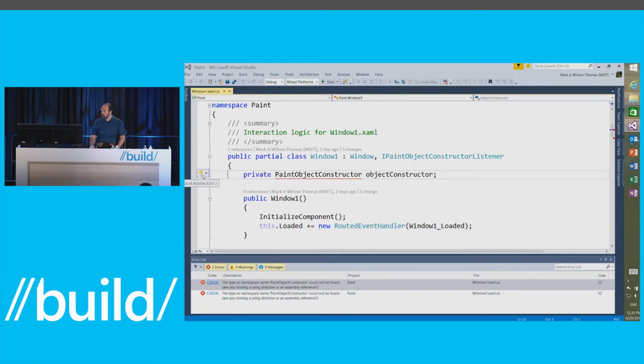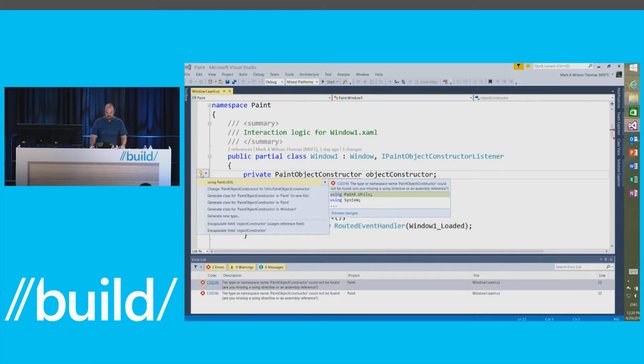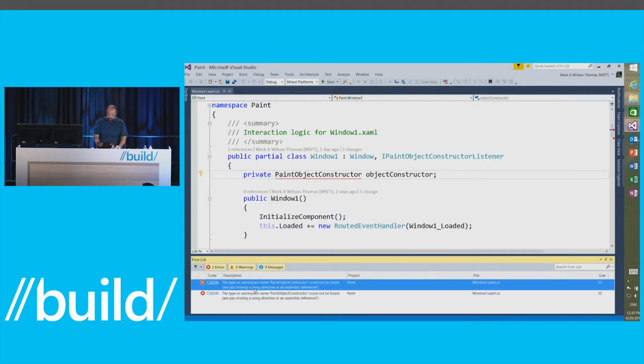Control dot is your friend. It's the control period. It's actually the keyboard shortcut, and you'll see that when we hover over the light bulb, it tells us about that. It allows us very quickly to move through items from the keyboard. So I can, from the error list, just go F8 to move through my errors, for instance.